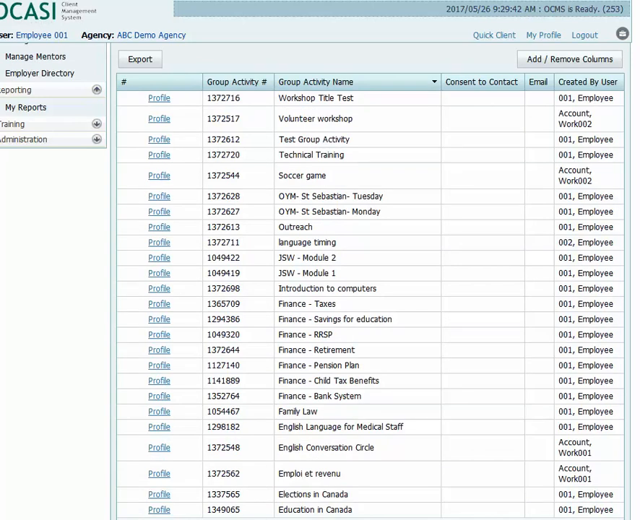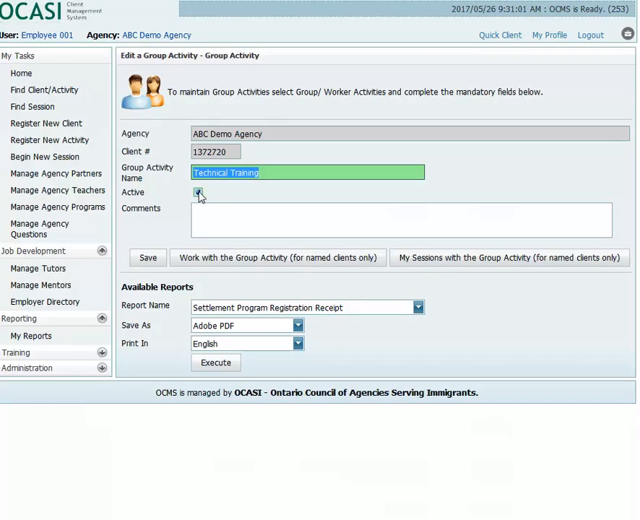Now if you wish to know how to delete one, maybe you put one in by accident, click on Profile, uncheck the active box, save it. Once the active box is unchecked and you have saved it, you will not be able to find this. Even if you added workshops with this name, the only way you're going to see the workshops with this name are under Reports. You will not be able to find that name just by searching.